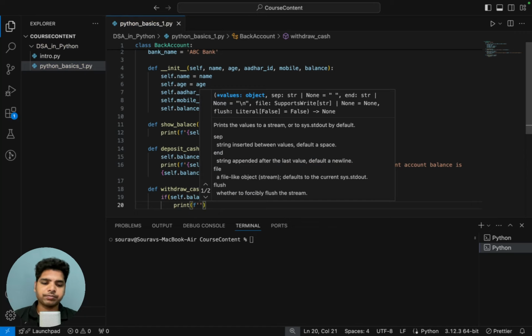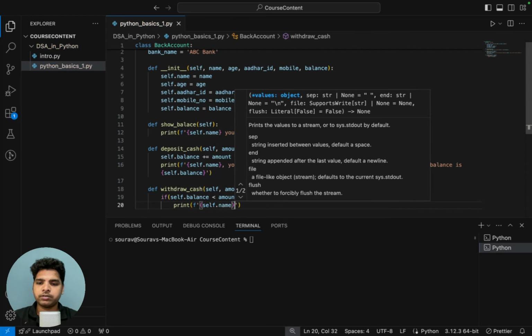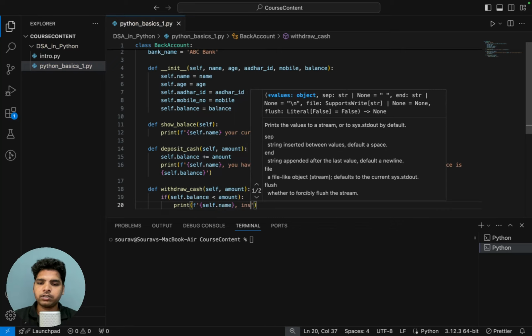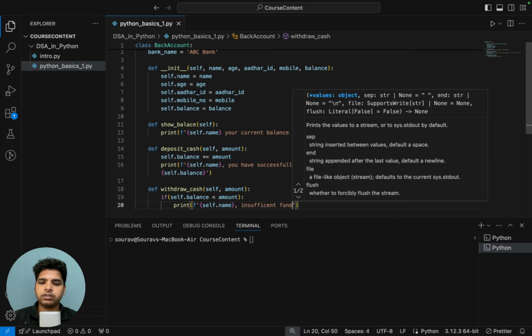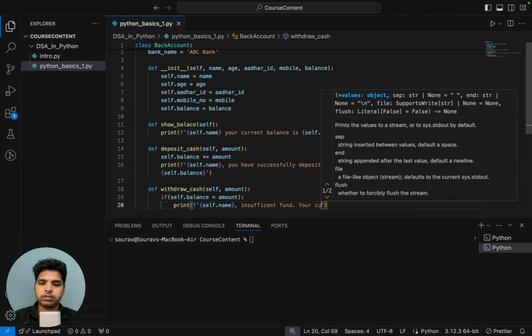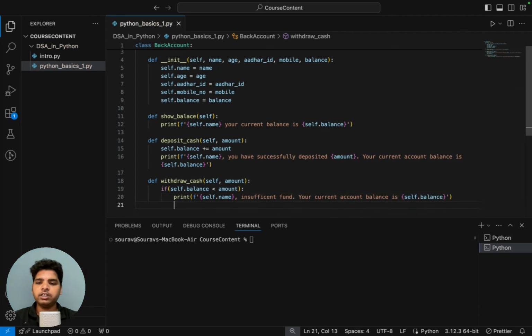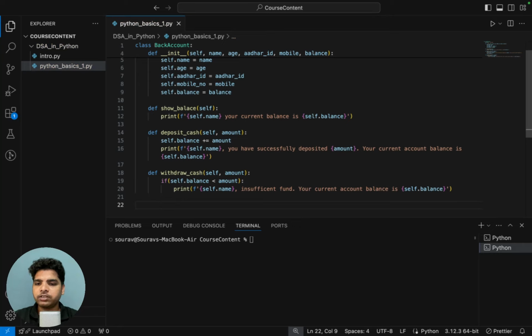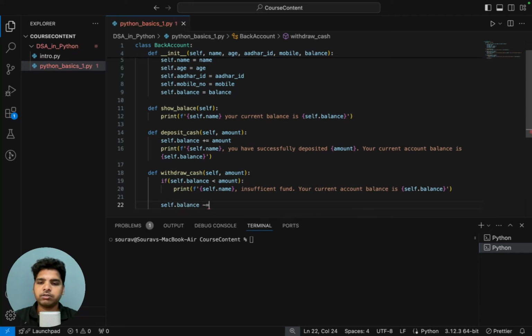f, then self.name, comma, insufficient funds, and your balance is self.balance. And otherwise we'll just modify this: self.balance minus equals amount.